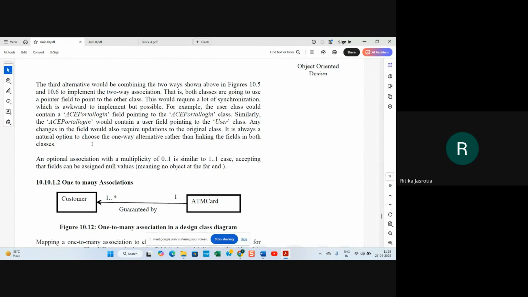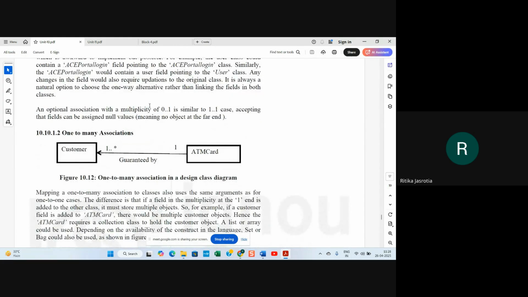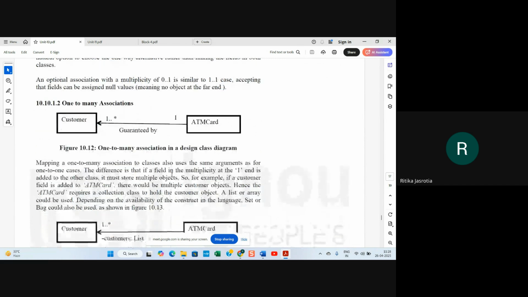It is always a natural option to choose the one-way alternative rather than linking the fields in both classes. An optional association with the multiplicity 0 to 1 is similar to the 1 to 1 case, except the field can be assigned null values, meaning no object at the far end. Right, so one or many, and one.